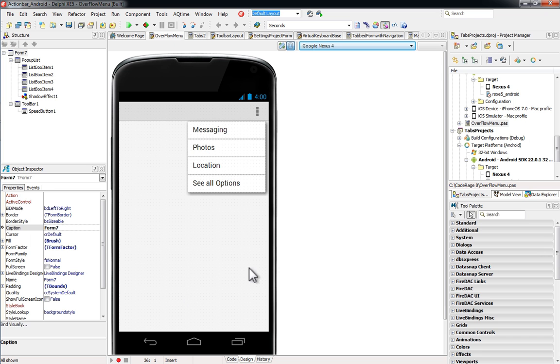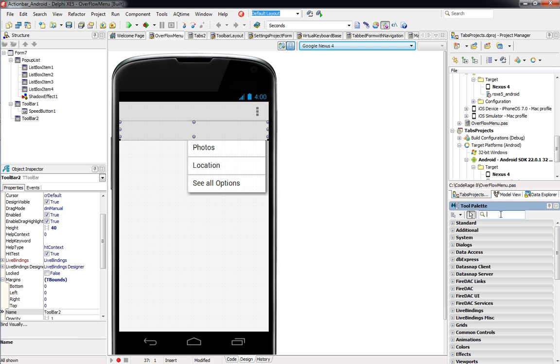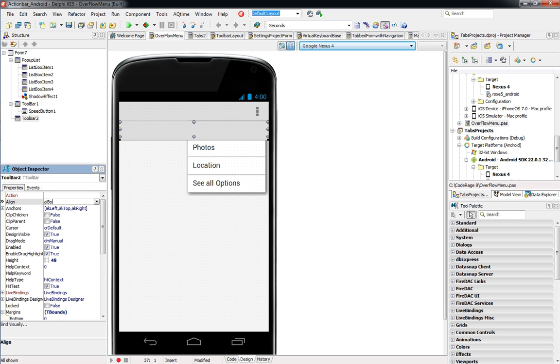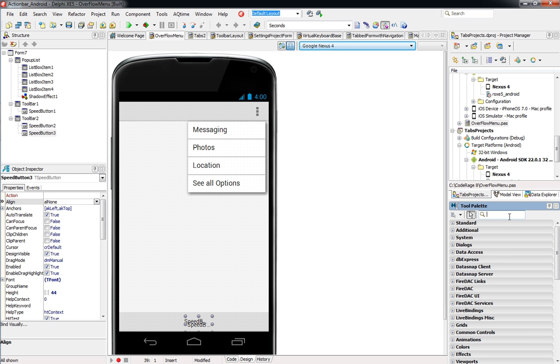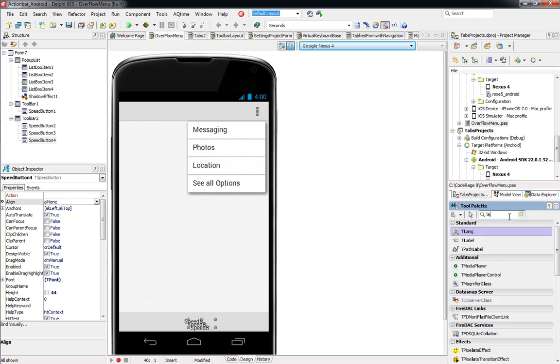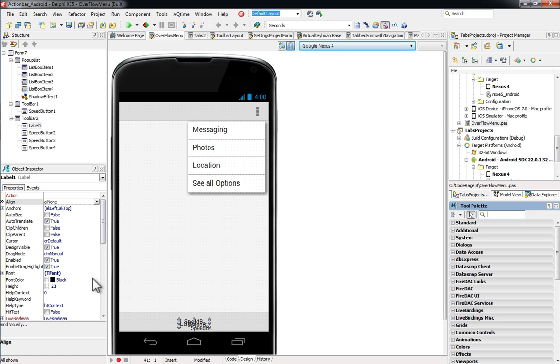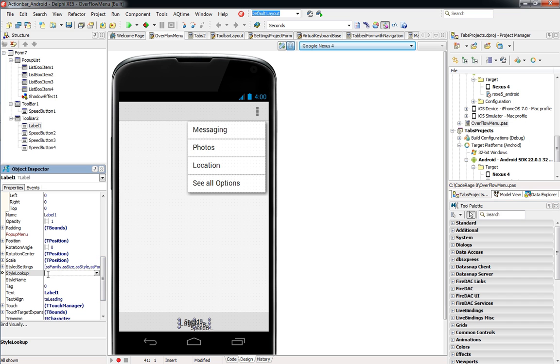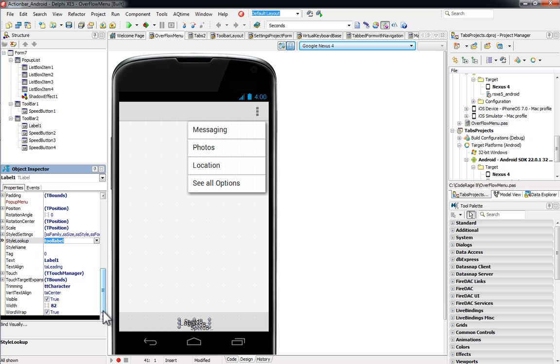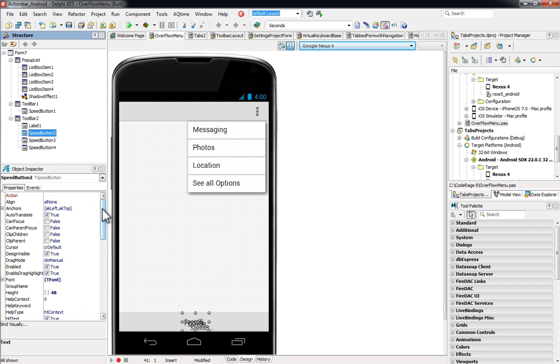Now, if we're having a look at a toolbar again, we're going to align this toolbar to the bottom, and I'm going to put a couple of speed buttons on it. And I'm going to put a label as well. The label I'm going to set the style lookup property to tool label, and make sure this is set to center, and text align is set to center as well. And I'm going to put the text footer.